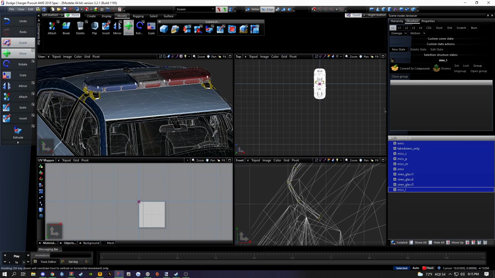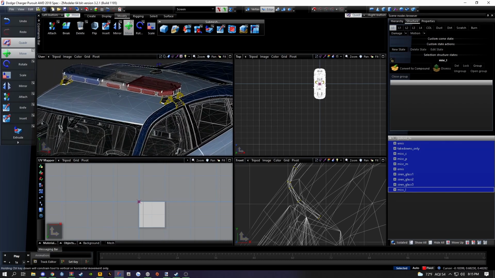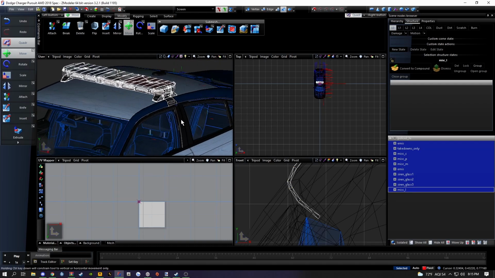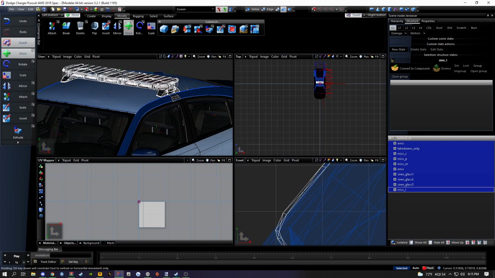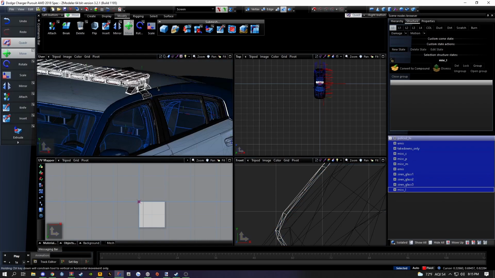All right, so once you're done with that, you don't want to mess with these. Back up here to object mode, click on that, and it should bring you back to where you can't select the individual polys, so you can still select them, but you can't select the individual polys. All right. So now that we have that all set, we can actually start working on making this a functioning light bar.